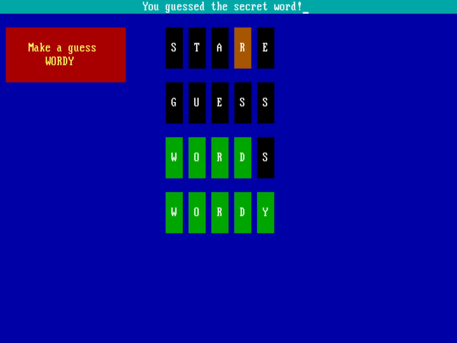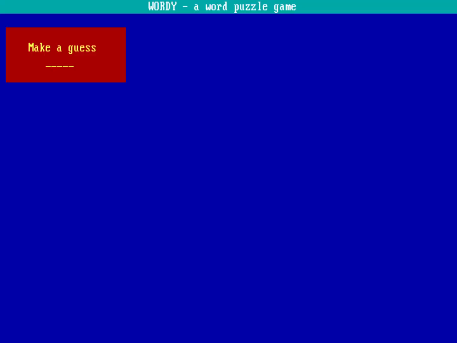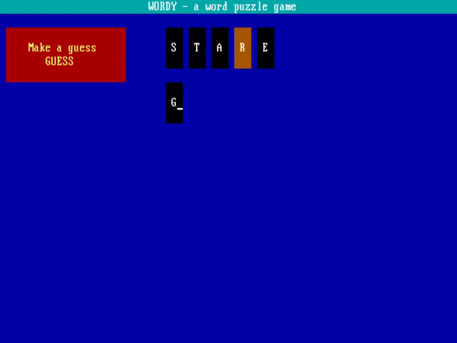And what happens if I didn't? Let's go ahead and just hit space, get out of that. And let's run Wordy again one more time. And so I might make guesses that say, all right, stare. And I might make another one that was guess. And I might make another one that was color.